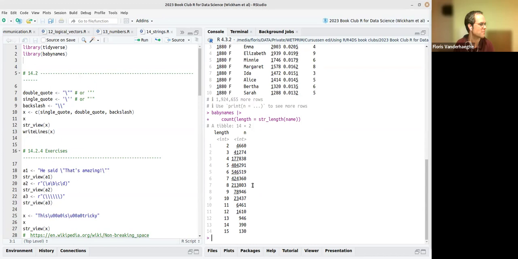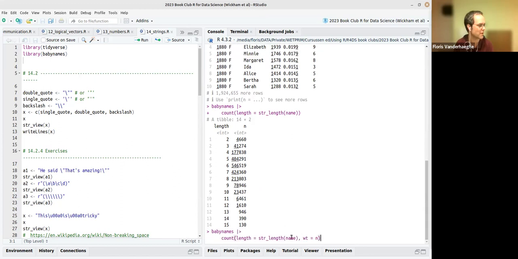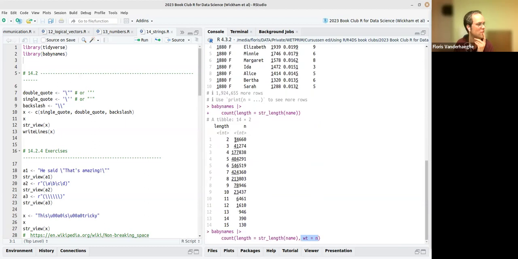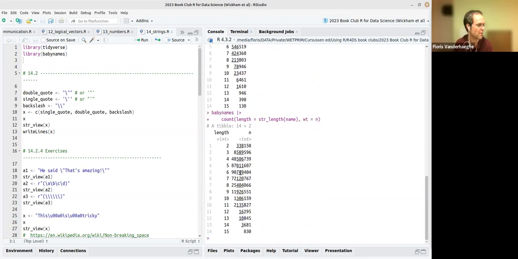And so the total number of rows in the data frame, and then when you add the weight argument, it is also multiplying by this column, which says the number of people that were given the name. So instead of just counting the different names, it will do an extra multiplication by the number of people that were given each name. So it is the number of people with a name of 6 characters. So this is a very condensed way to include these different steps in the tidyverse.